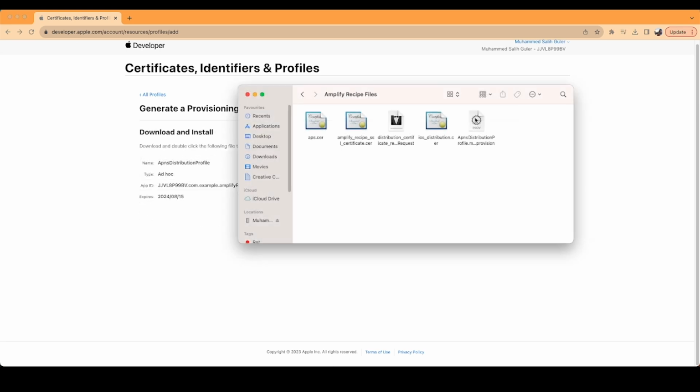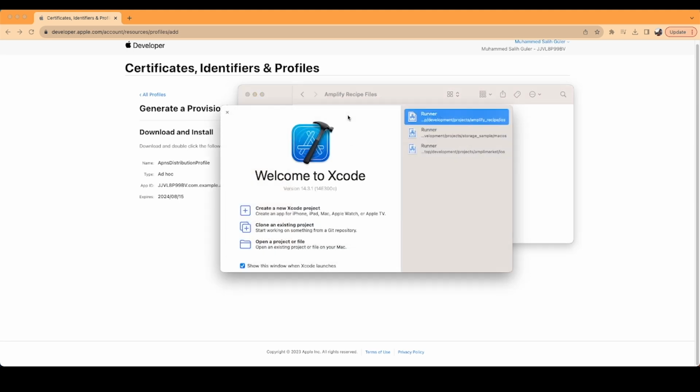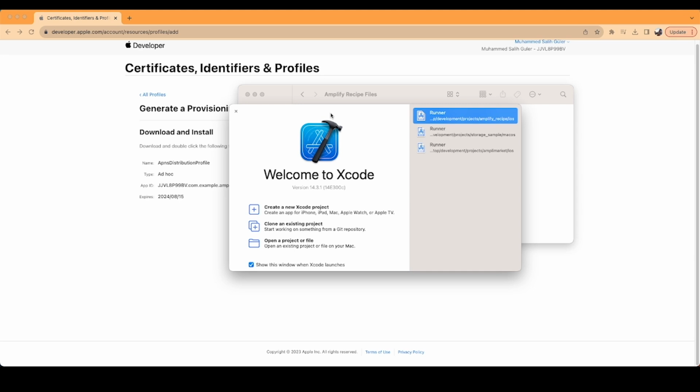After you download the provisioning profile, double-click on that. In response to the double-click, the Xcode app will open up. This means all the necessary steps for testing out the push notifications have been added.